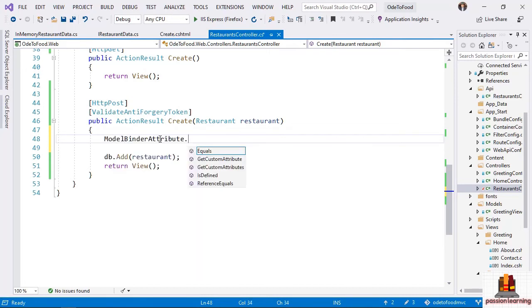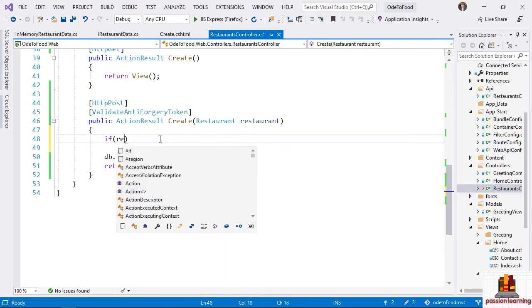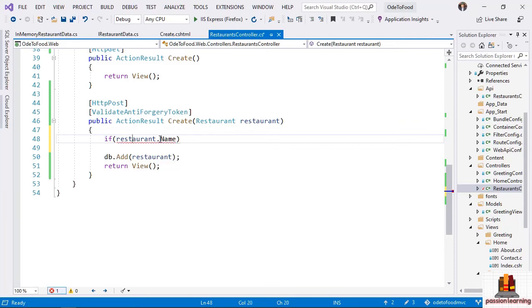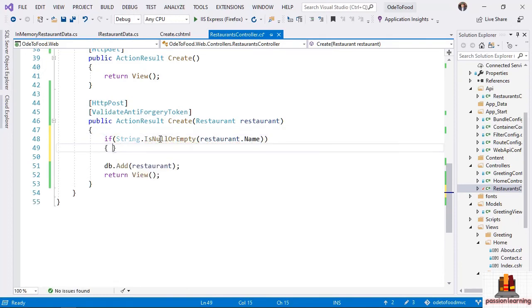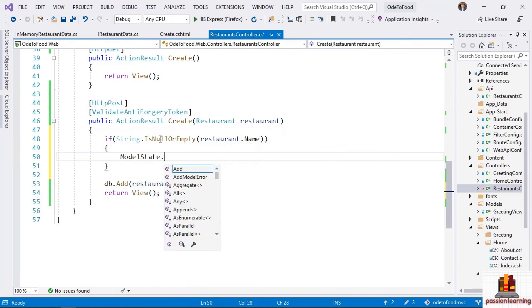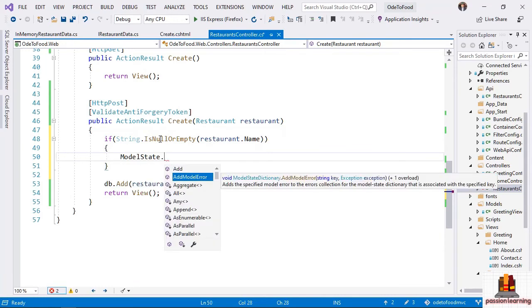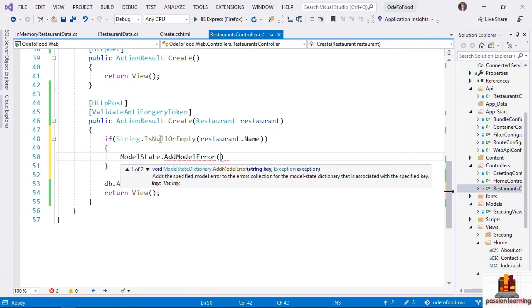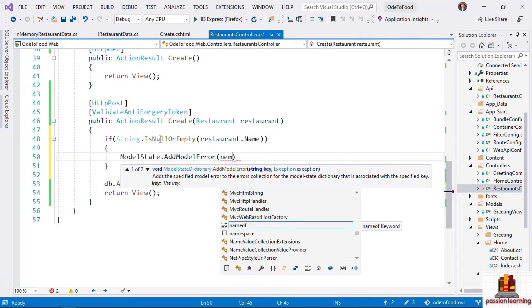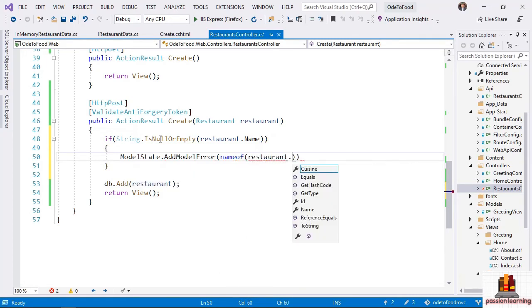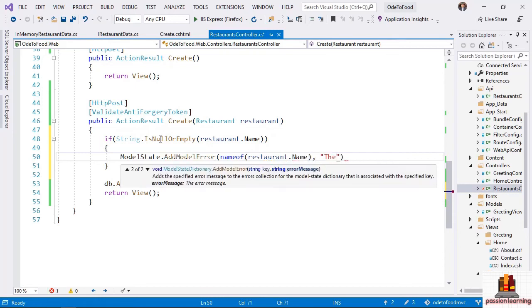I can also explicitly tell model state about errors. So let's check if restaurant.name is null or empty. So if string.IsNullOrEmpty(restaurant.Name), then I know I have a validation error. So what I'm going to do is walk up to model state and say that I want to add a new model error. The key that I use to add this model error will be, for simple models, just the name of the property that has the error. So in this case, I'm just going to use a nameof expression and say nameof(restaurant.Name) and specify an error message: the name is required.